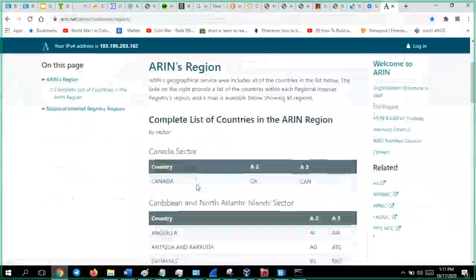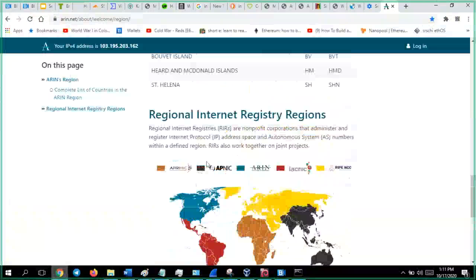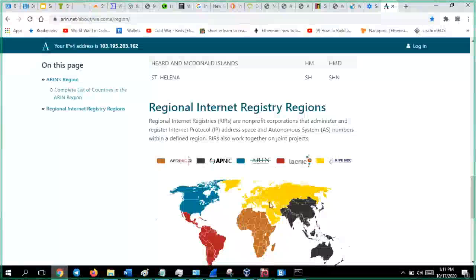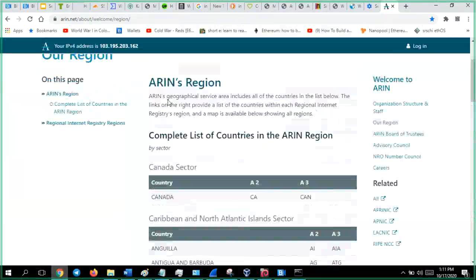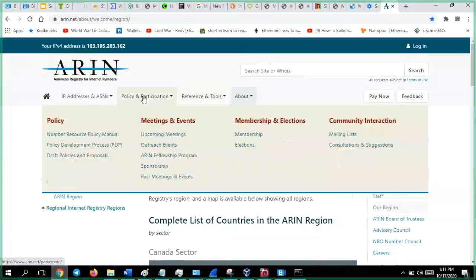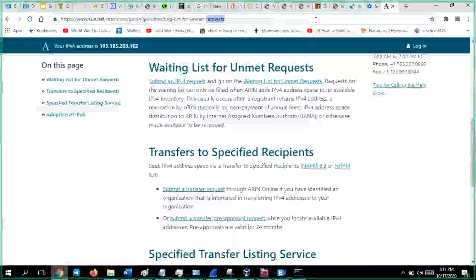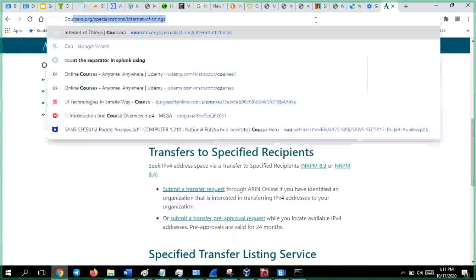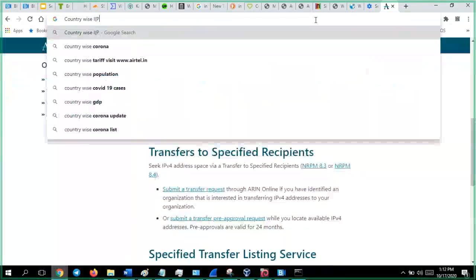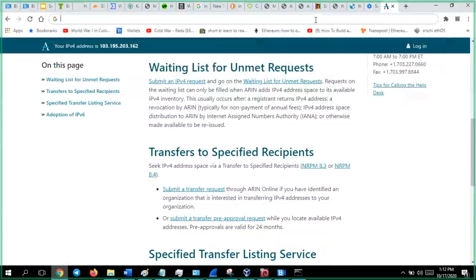Don't worry. So, the IP address range. If you want the country-wise IP address range, let me look for it.